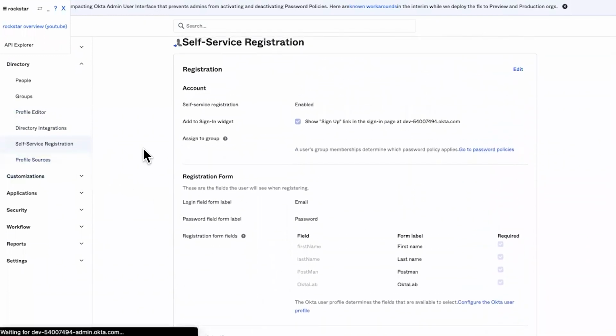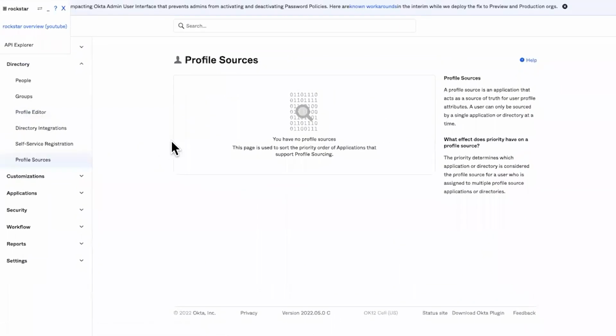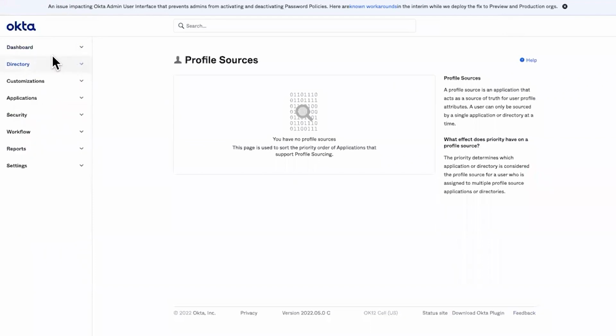And then we finally went through the profile sources, wherein we saw that if we have different applications or directories integrated with Okta, we can see those directories or different apps in the profile sources. From wherever we are receiving the profile, we can see them there, and we can also decide the priority of these profile sources. So that's what we had under the directory tab. This is one of the important tabs under Okta which we should understand.